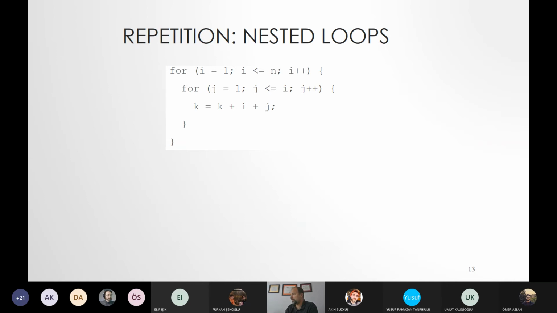Okay. All right. Now, what about this one? This one's a little bit more difficult, isn't it? Okay. Now, we made one simple little change. Instead of looping from 1 to n, we're now looping from 1 to I. What do you think? And why do you think? What is it?